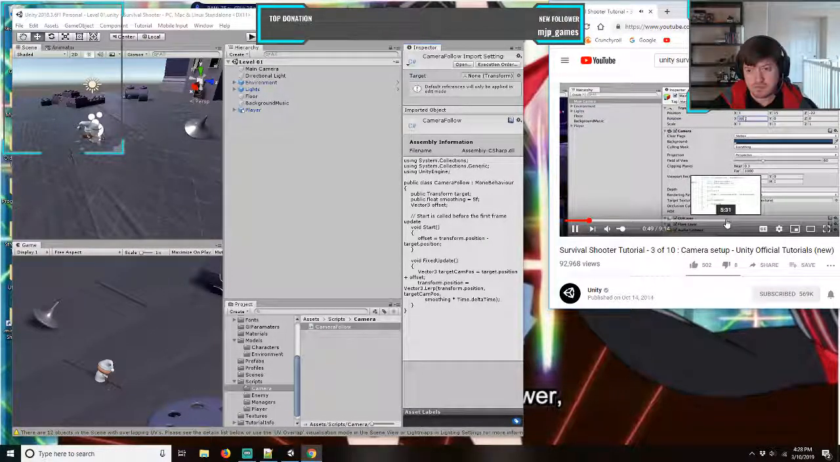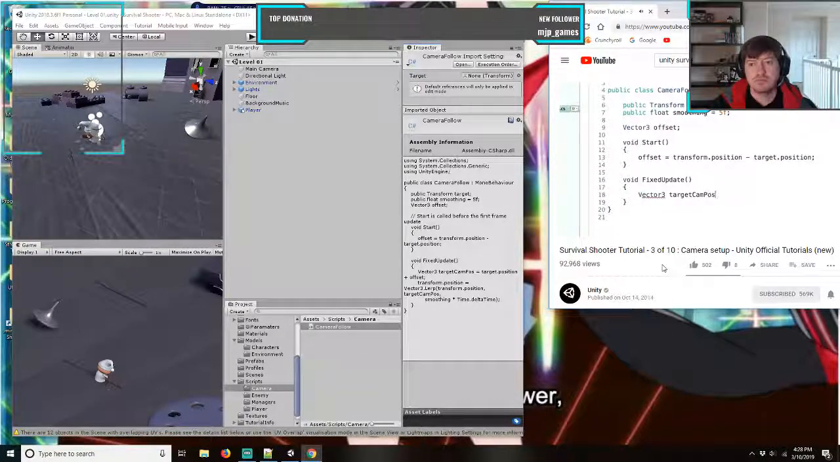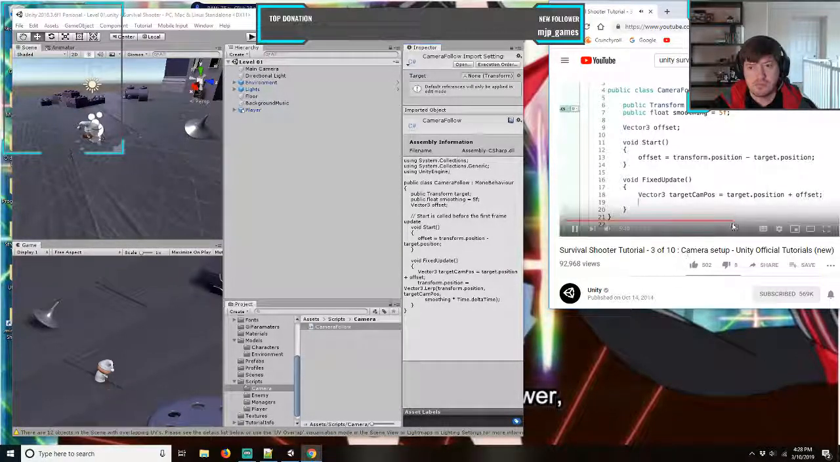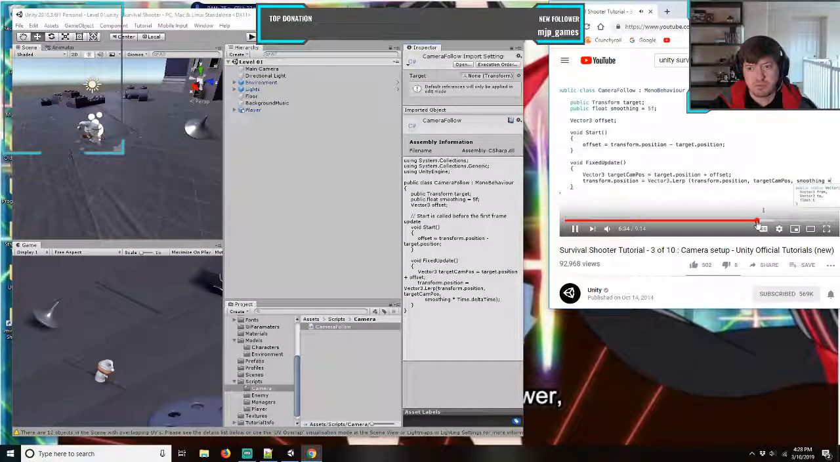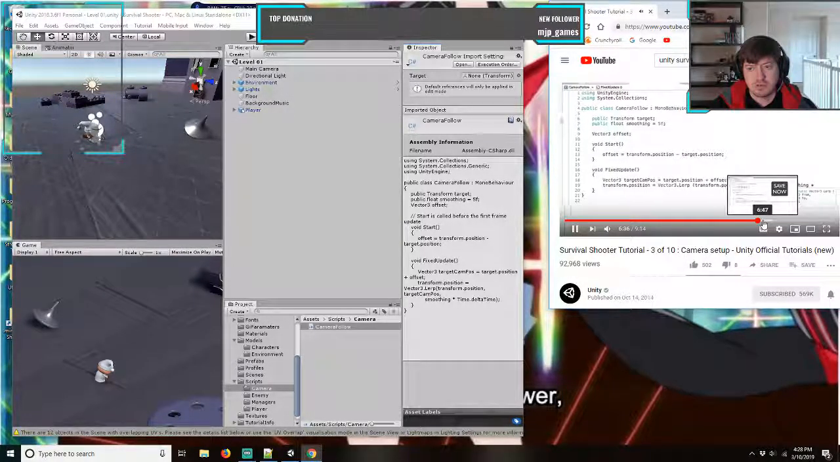So moving in FixedUpdate. We're going to use FixedUpdate to move the camera, and we need a target position for this camera to try and reach. Target position is going to be the position of the target plus this offset. So we're trying to find a place for this camera to be up above the level, and that's the position of the player plus this offset that we've stored. And now we need to actually smooth it, since we don't want it to do it 50 times a second. There we go.